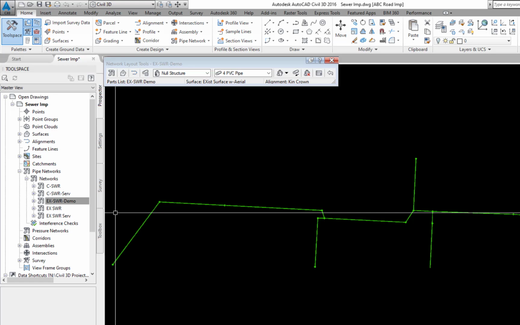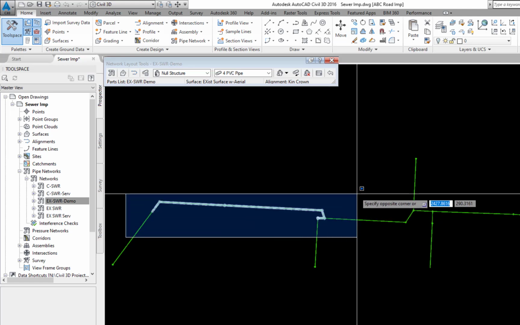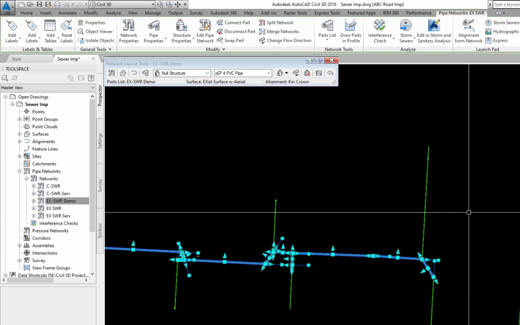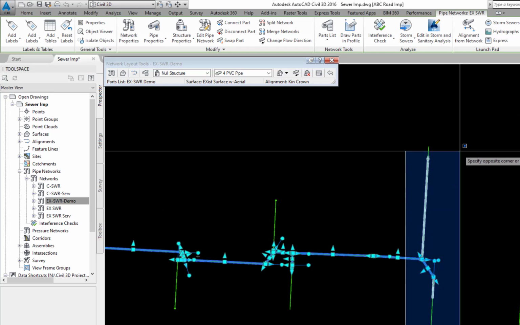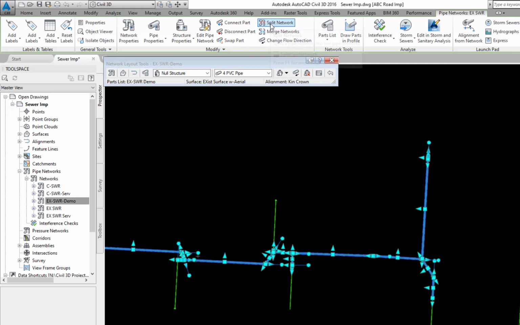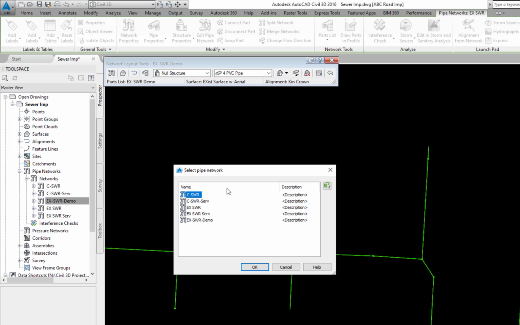Pick all connected pipes and manholes that will be removed or abandoned in one area. Use window selection at various locations. When all pipes and manholes have been selected, in the context-sensitive ribbon, select Split Network. Select a network. Select Existing Sewer Demo. OK.